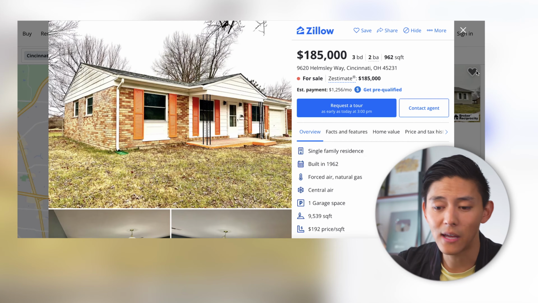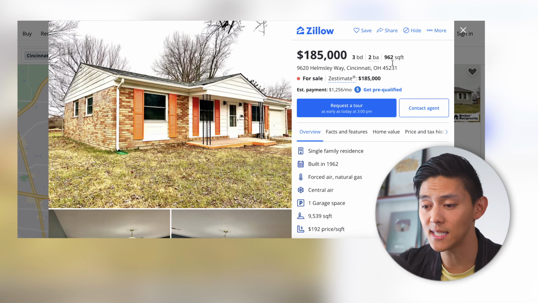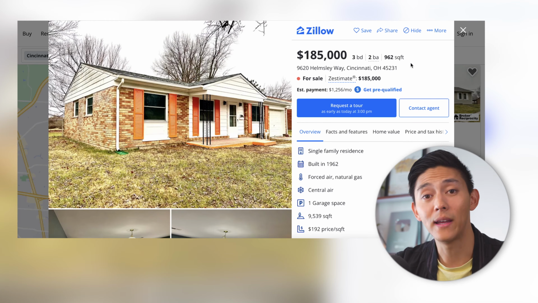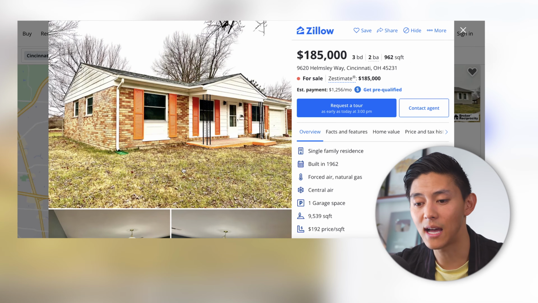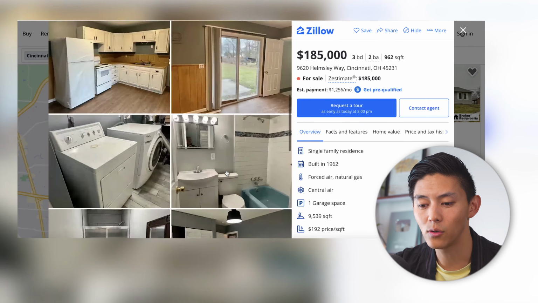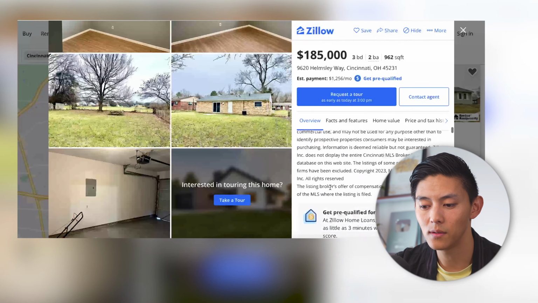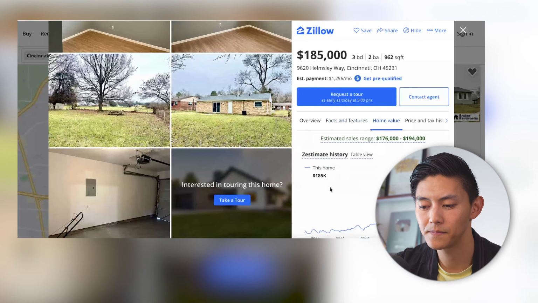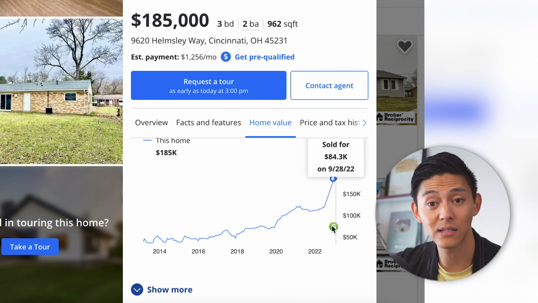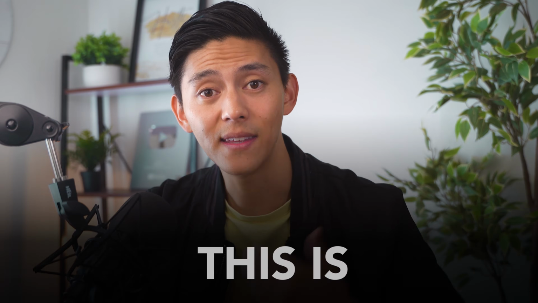This is a random property that I found on Zillow. This is a deal that's in Cincinnati. It's $185,000, 3 bedroom, 2 bathroom, 962 square feet. From my initial point of view, I can tell this house looks really nice, right? It looks updated. If I scroll down a little bit to this pricing area, I could see that it was recently sold for $84,000 just a few months ago. And that tells me that this is a flipped property.